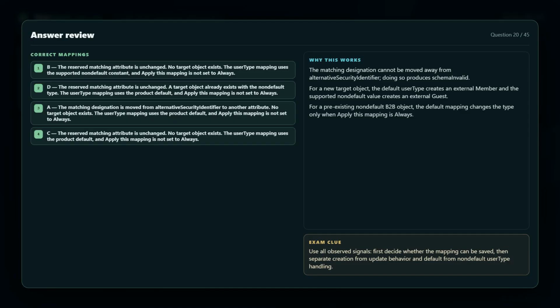Requirement 3 maps to A. The matching designation is moved from alternative security identifier to another attribute. No target object exists. The userType mapping and apply this mapping is not set to always. Requirement 4 maps to C. The reserved matching attribute is unchanged. No target object exists. The userType product default and apply this mapping is not set to always. The matching designation cannot be moved away from alternative security identifier. Doing so produces schema invalid.